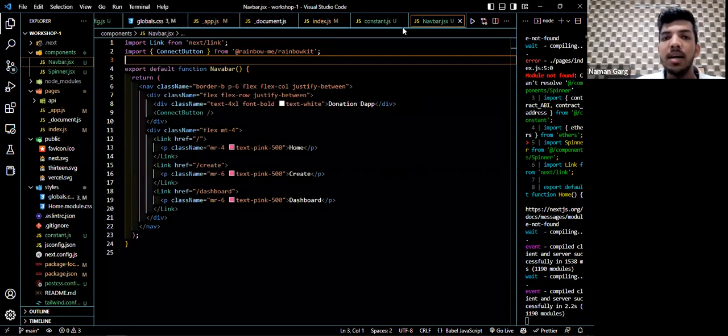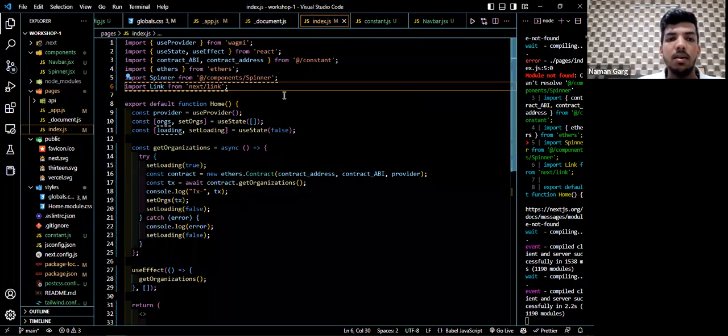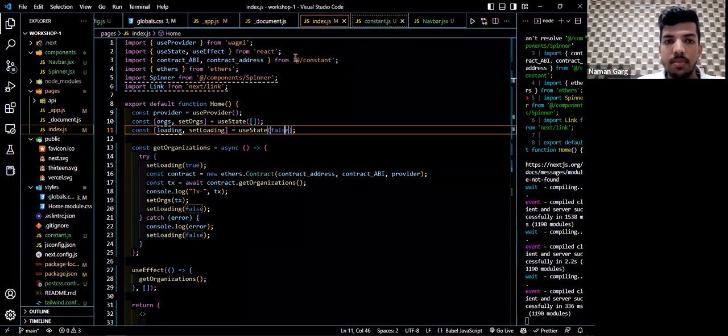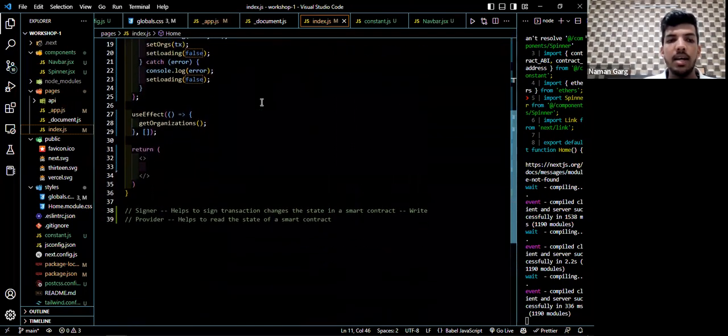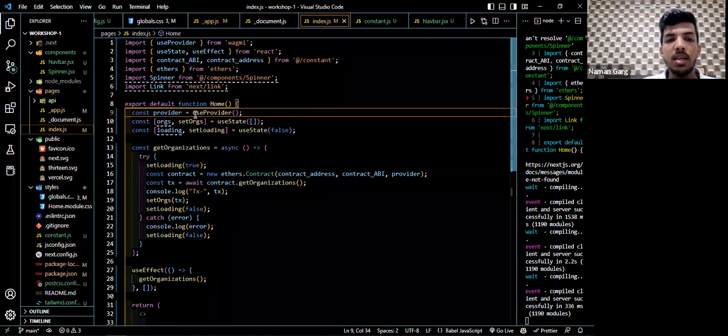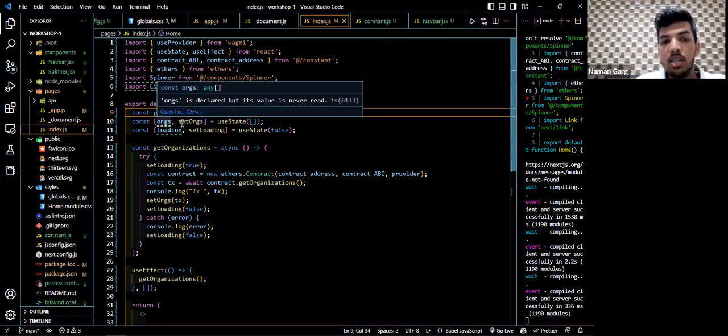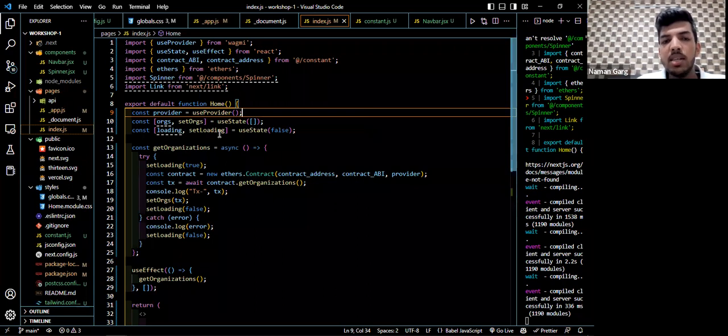Right. So we have made a spinner. We have imported the link, and now what we are using is the useProvider hook, which gives us a provider, and we'll be fetching all the organizations from the contract. So for that, I have used the useState hook to set the orgs and to fetch the orgs, and loading and setLoading, just to use whenever you have to show the loader.